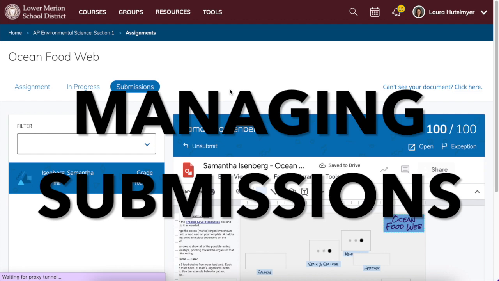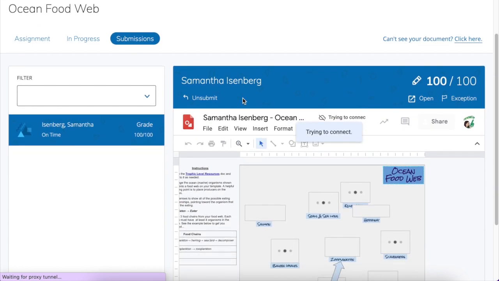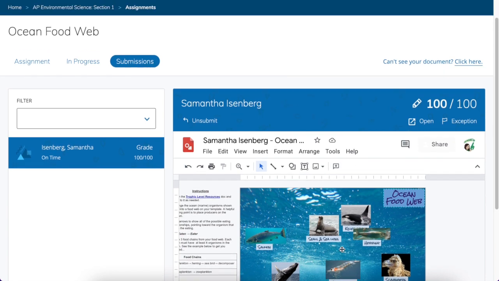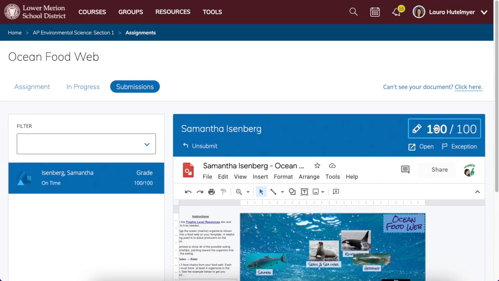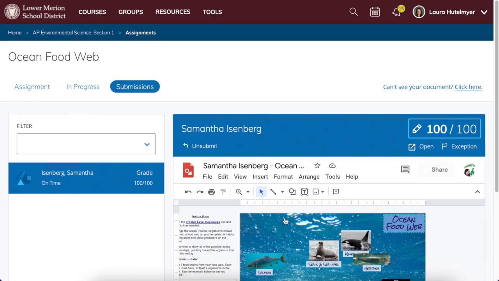Let's take a look at how submissions appear to teachers. So when I navigate back to the assignment and click on the Submissions tab at the top, I can now see the student submission. I'm also able to insert comments as feedback onto their Google file, as well as assign a grade that can then be passed back from Schoology to PowerSchool. So you can assign a grade here and enter a comment that you will then sync back to the gradebook if you so choose.